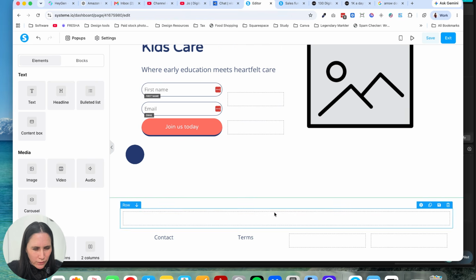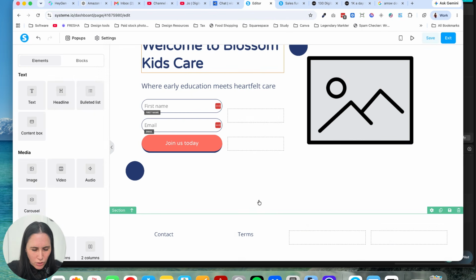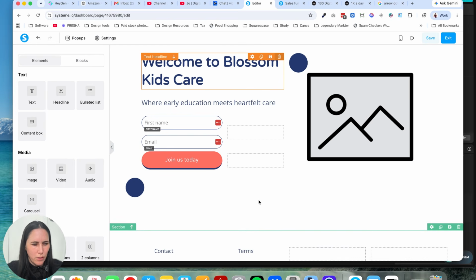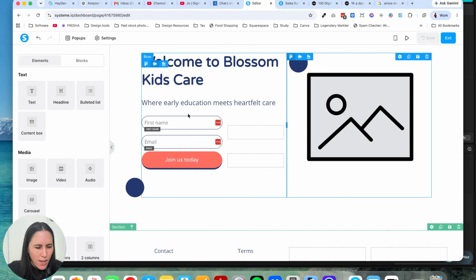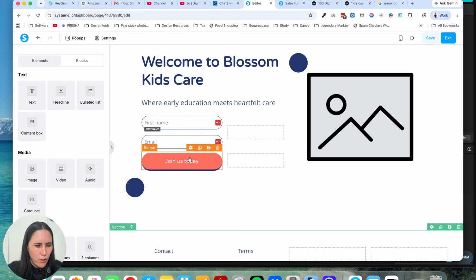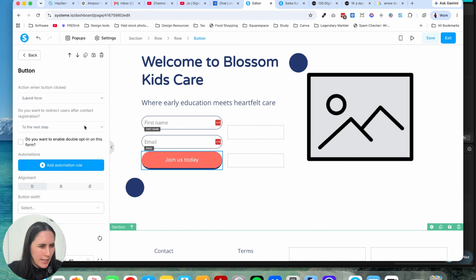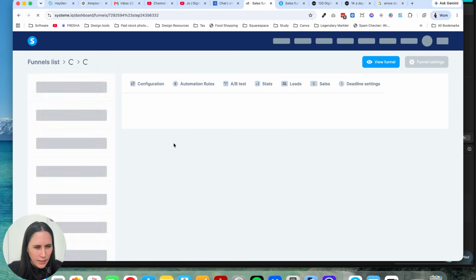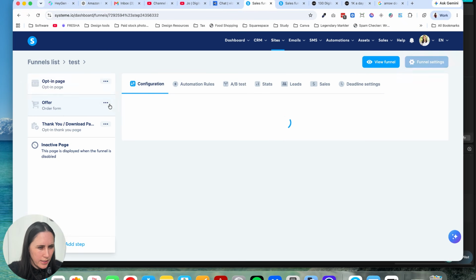You need to have that on every single page because that protects you legally, that protects your clients legally, and also gives them a way to contact you if anything goes wrong. Okay, so next step of the funnel, we'll just save that. So the most important things is that you have first name, email, and the button. And the button needs to make sure that it submits the form and goes to the next step, all right? So we'll save that and we'll exit here, and we are going to go to the next step.